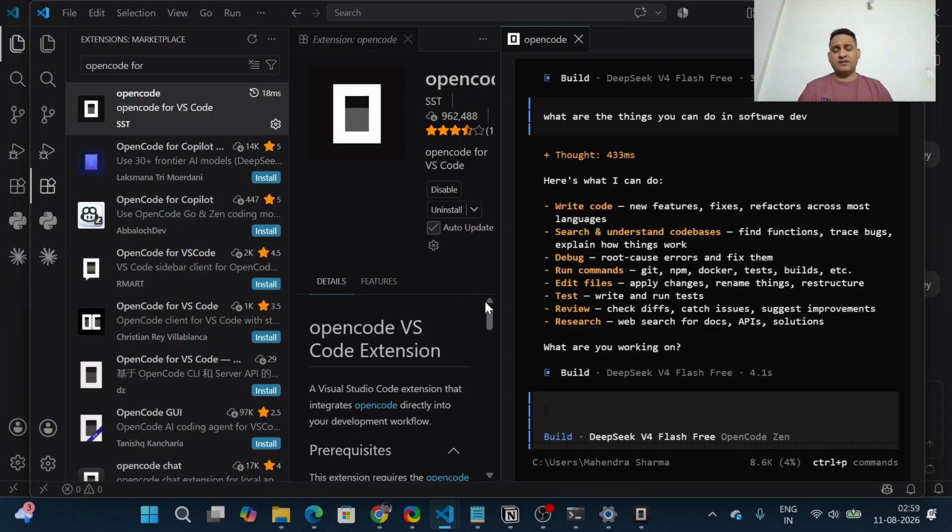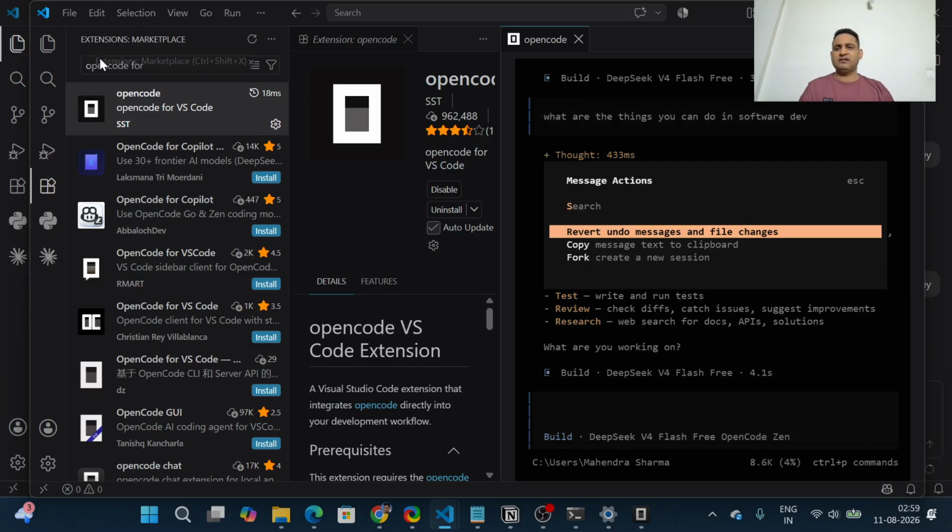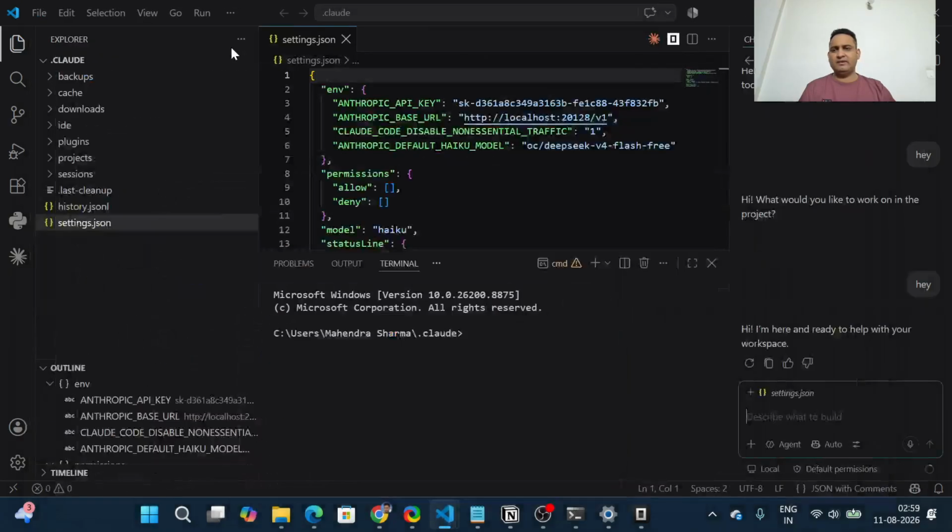So likewise, what are the things we tried? We tried OpenCode in CLI, OpenCode in local, and OpenCode in VS Code. Now we'll try Claude as well, Claude in VS Code, right? This is one, and let me try Claude in VS Code as well.